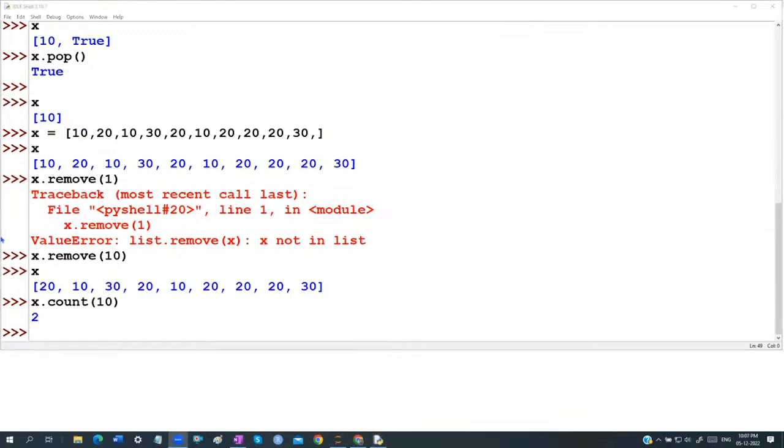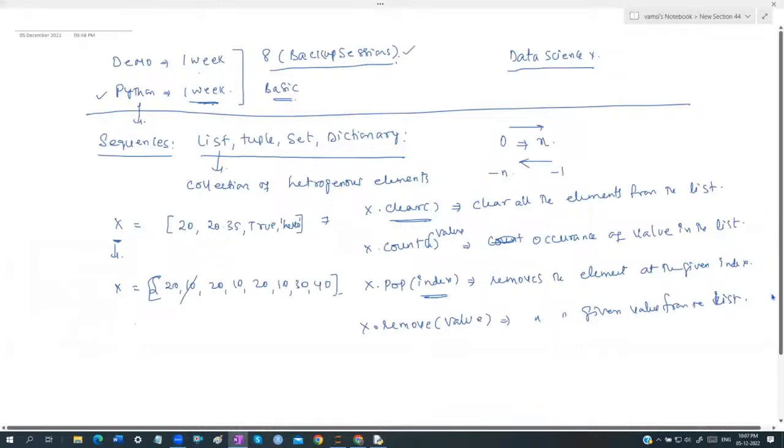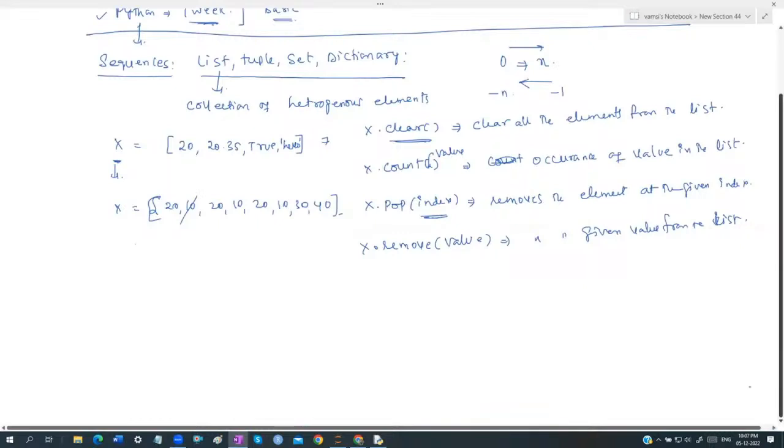So these are the 4 methods we have discussed. Actually, on Saturday very few guys joined, only 3 people. I thought it may be an important class, so I didn't take the class on Saturday.